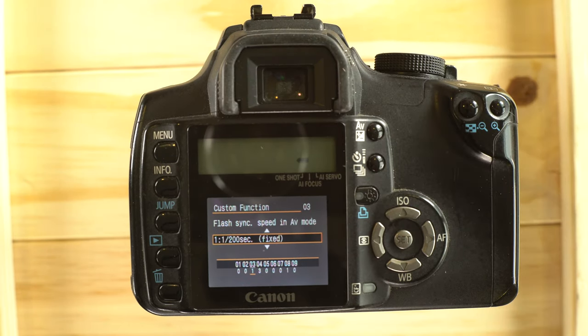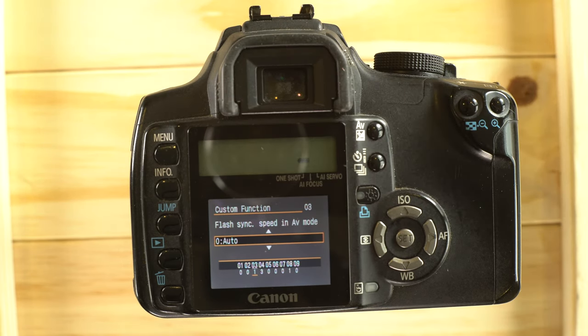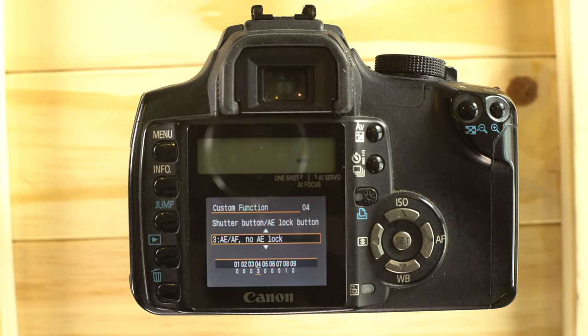With option 1, the shutter speed will always and only be 1/200th of a second if you're using a flash in aperture priority mode. Matter of subjects that you're shooting, preference, image style, things like that. If you're only doing daylight fill flash, this is the one you want to use. If you're shooting nighttime portraits where you want to illuminate your subject and have the background be illuminated, this is the one that you want to use. Custom function 4 is your shutter button and auto exposure lock button.